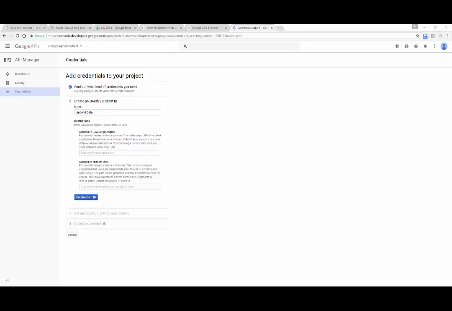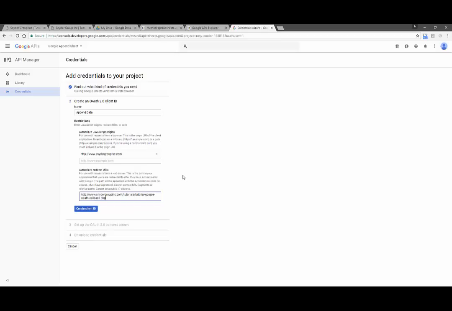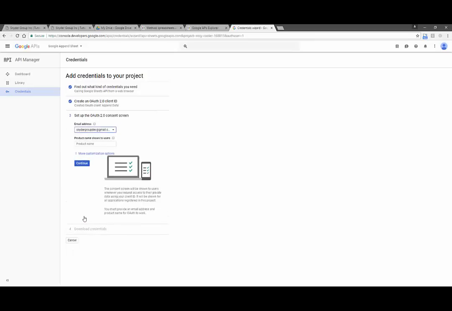Under Authorized JavaScript Origins, add the domain where you will be making the API call from. And under Authorized Redirect URIs, add the page or pages that will handle your OAuth login and token requests. In this case, I have one page that handles these processes, and I'll enter that URL here. If you're not sure what your callback URL will be, you could always update this later. So go ahead and click Create Client ID.